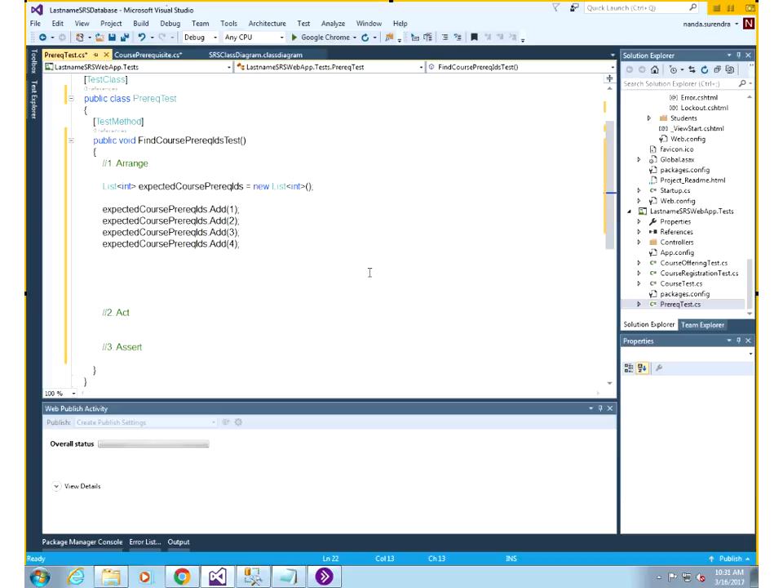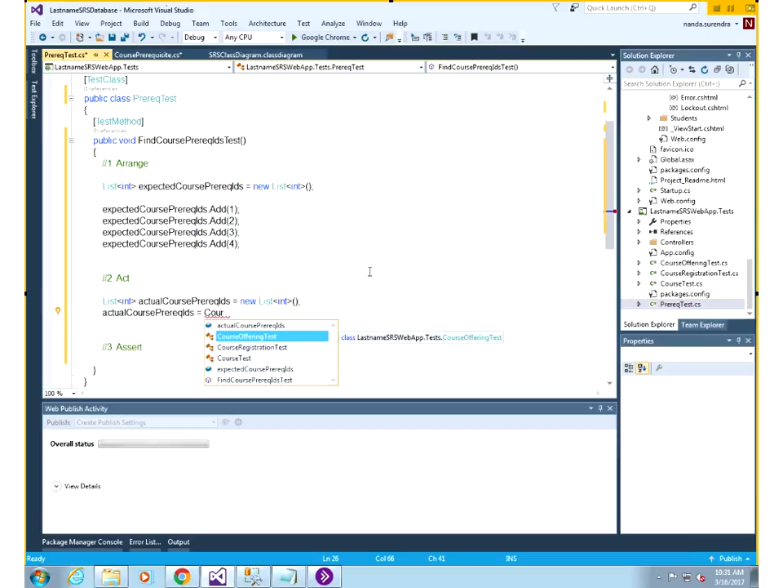Now, what else do I need to do? I'm looking for the actual, so well, I can just go directly to the action. List of integers. This is the actual course prereq IDs. Let me go in the list as well. And this actual is going to come from course. I'm going to run course prerequisite.